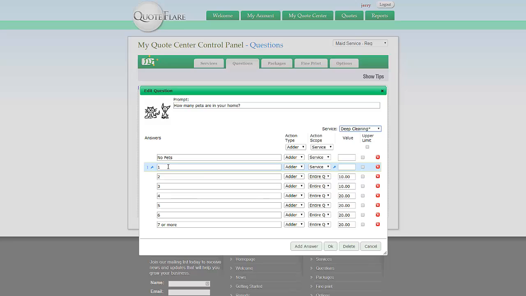Let's say for each pet you wanted to increase the total price by 5%. If you were wanting to do that, then let's do it on the monthly here. Then what you would do is you would switch this to a multiplier. And we're going to change this to 1.05 to increase by 5%. And we can change them all to a multiplier and then go through and set these factors the way we want.